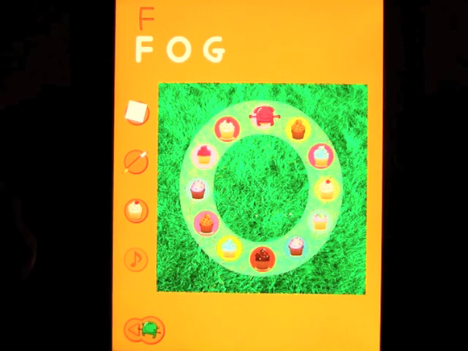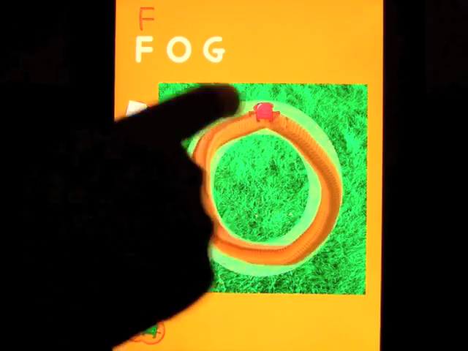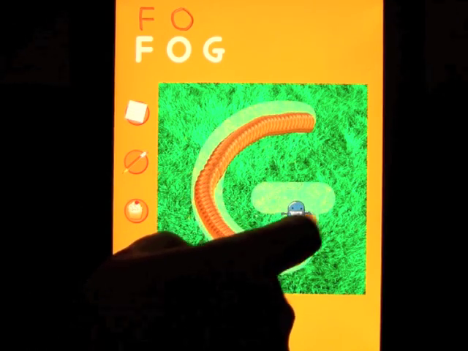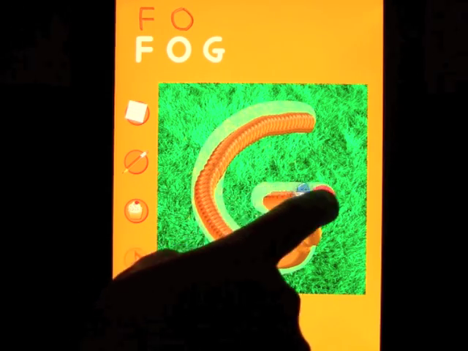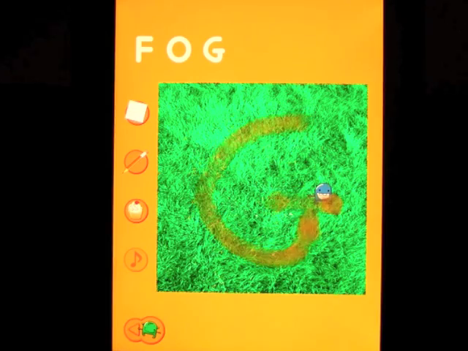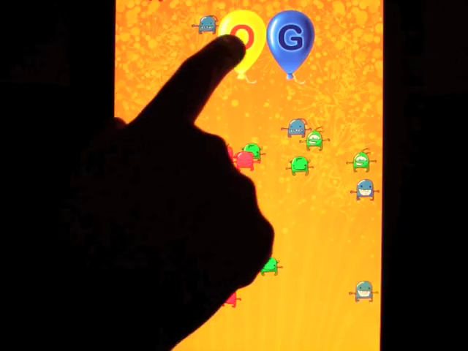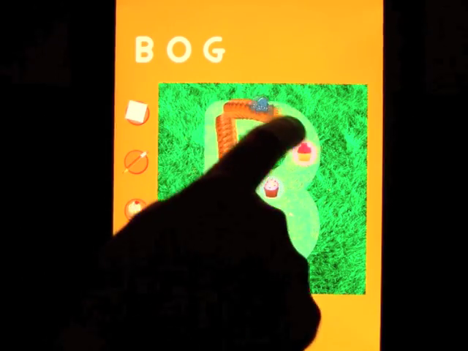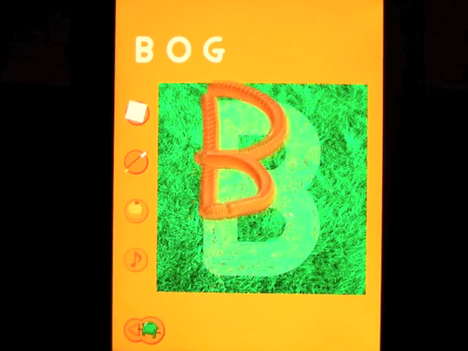F. So you've got the comparison of the letters at the top. Of course, a good way to do this would be with a stylus and not so much with your finger. F, O, G. And then it moves on to the monster screen. And then F-O-G. The next word, bog. So you can see how easy it is. It certainly is a lot of fun, and the kids really do enjoy tracing with these foods.